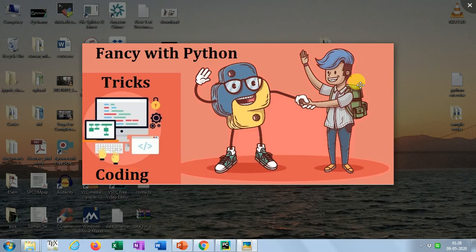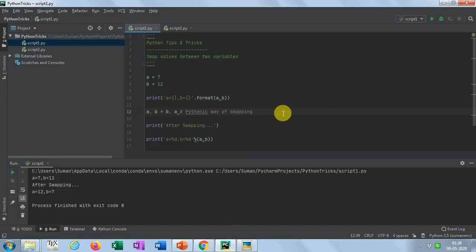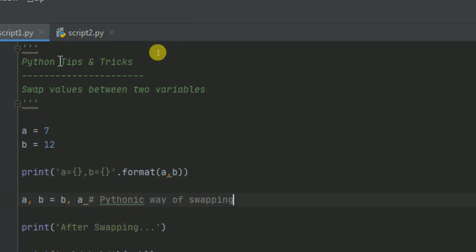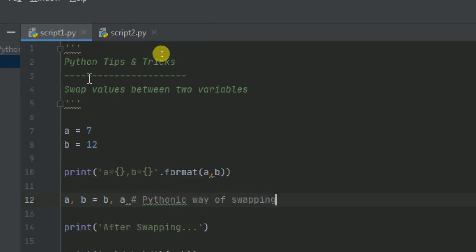Okay, so today I'm starting with a very basic programming task, that is swapping between two variables in the Pythonic way. Okay, so here you can see this is a program that I have written, that is to swap values between two variables.